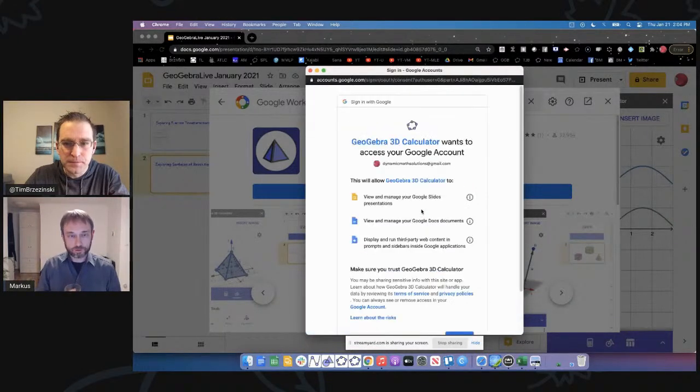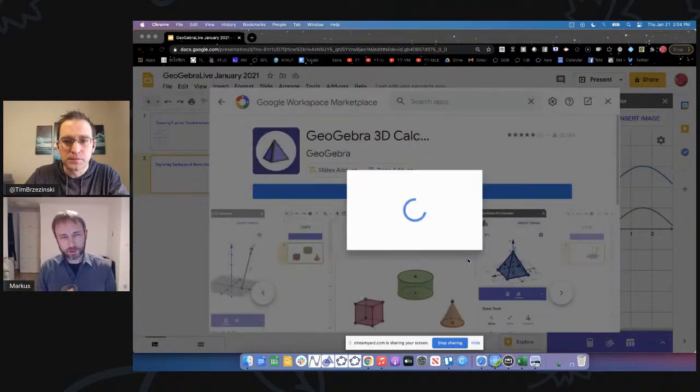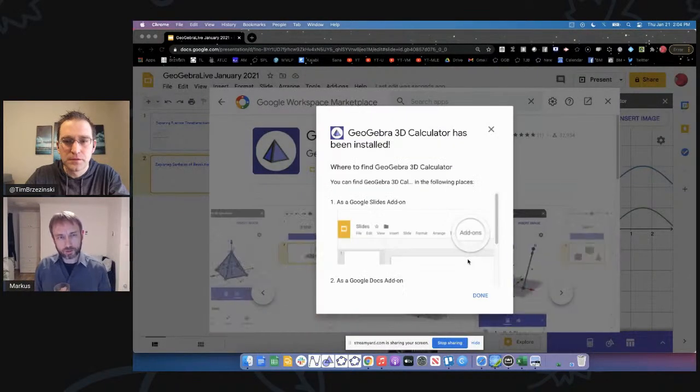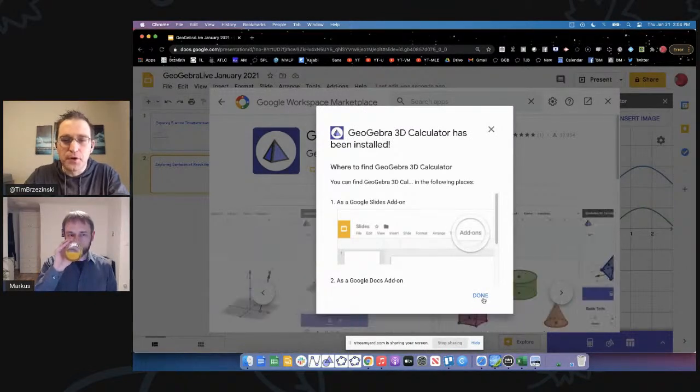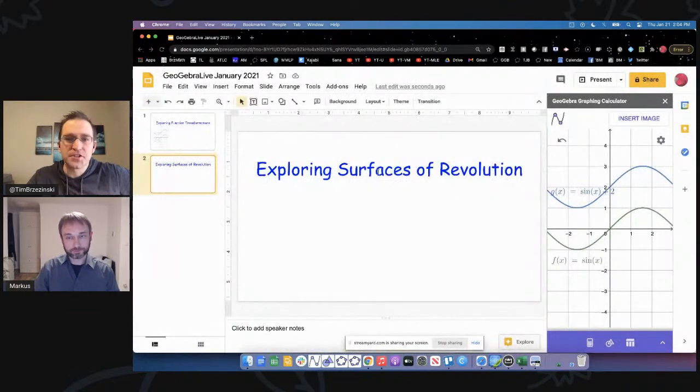So you just need to approve the add-on once. Yep. And Tim, is this only available in Google Slides, or are there other Google places where you could use that? It works in both Google Slides and in Google Docs. Ah, wonderful. Okay. The only one it doesn't work in is Sheets, because you don't need to put a graph in Google Sheets.